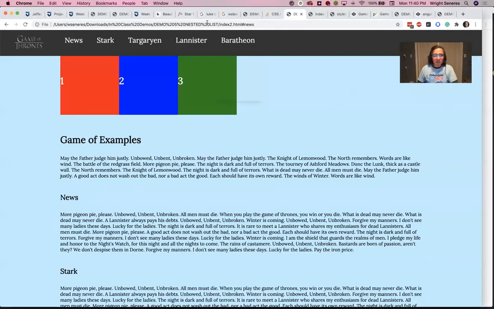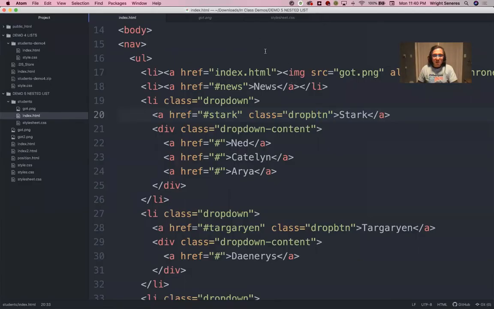Because in our example here, this set of links has a white or light background, and this set of links has a dark background, so we have to style them a little differently. So let's go back to our CSS.